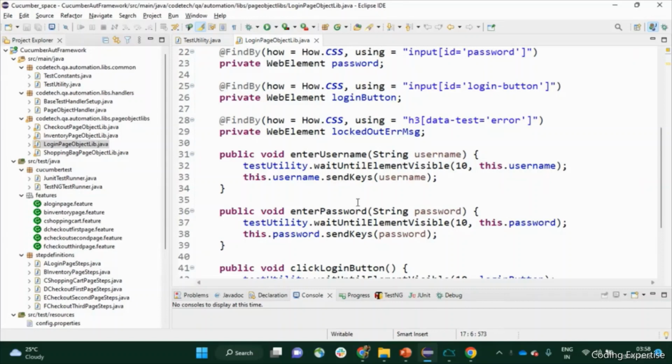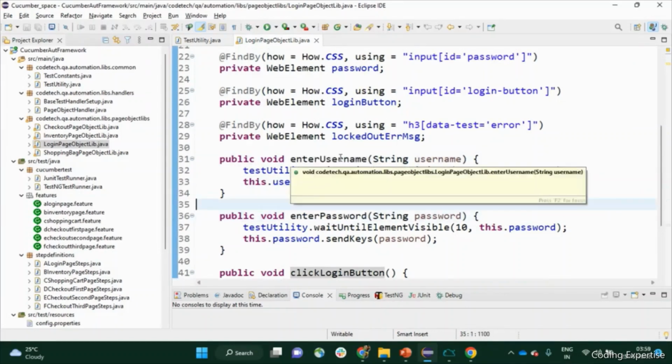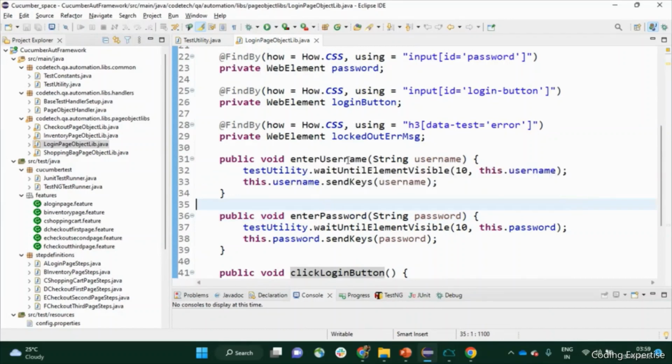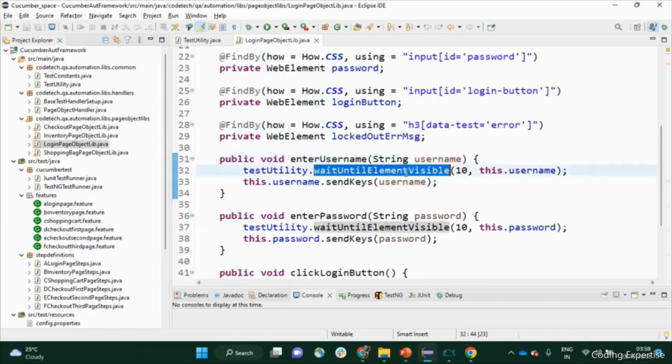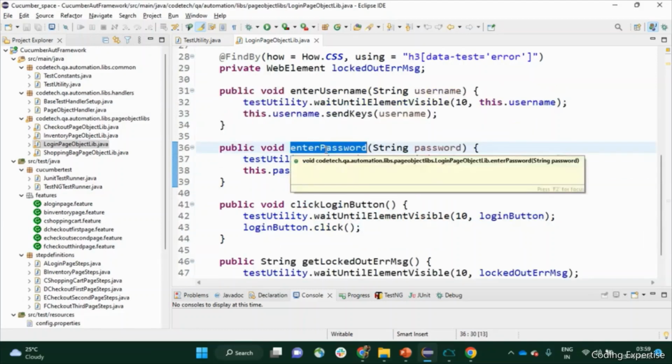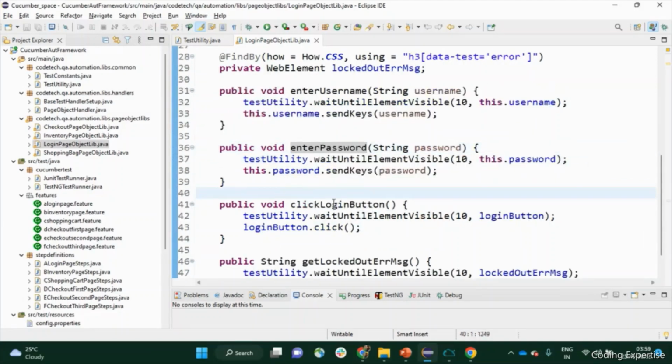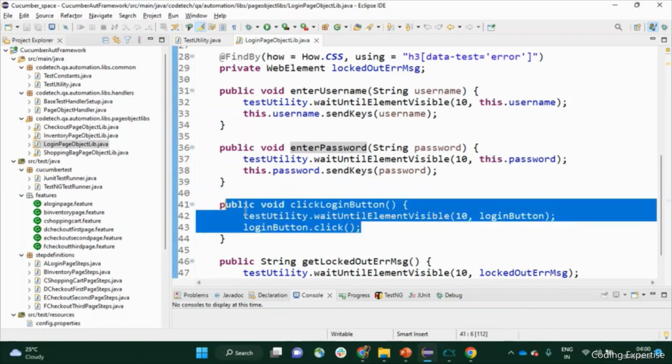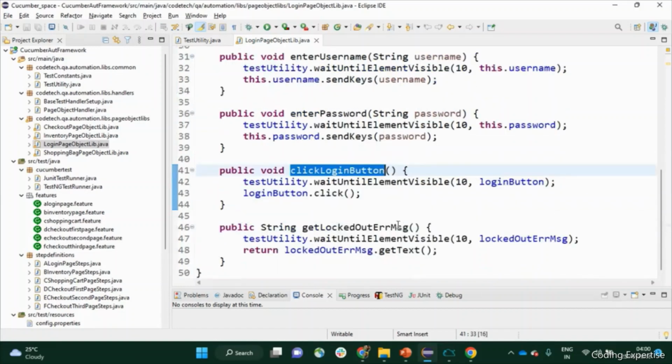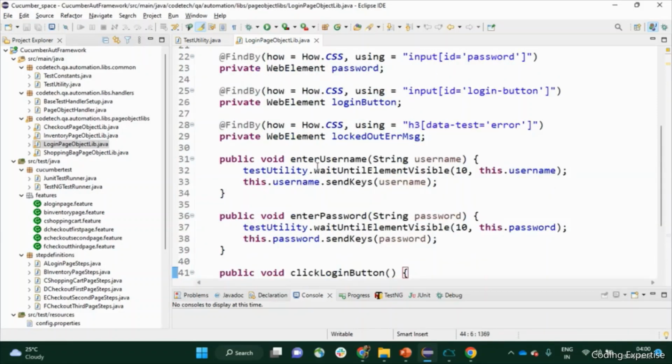To perform the actions on the web page, I've written these methods: enter username, enter password and all. Let's pick this method alone, enter username. This takes up the parameter username. So this is how we pass the parameters. And we have used a wait until element visible method to avoid the synchronization issues. Likewise for enter password as well. To perform the click actions, we have written a method like click login button. To get the error message text, we have written a method get logged out error message. So this is how we create all the common action methods.